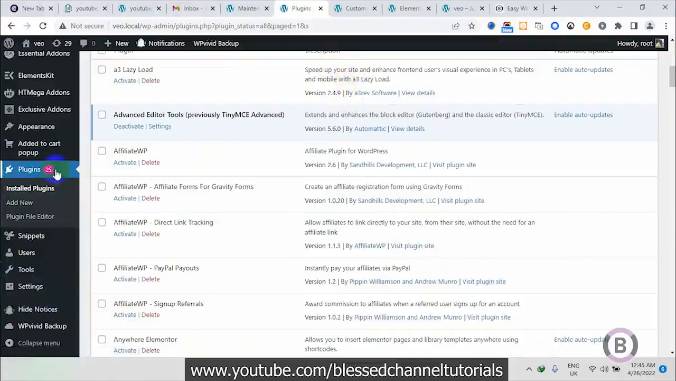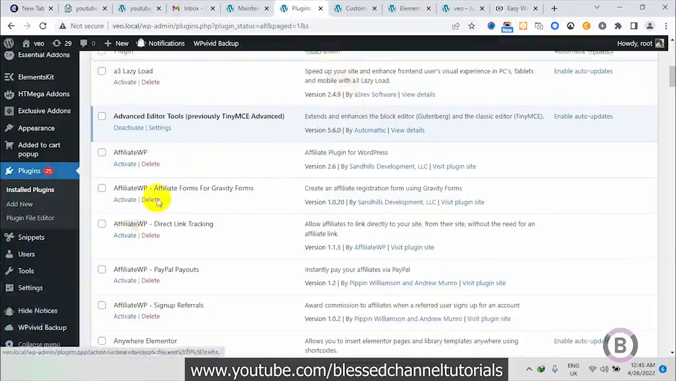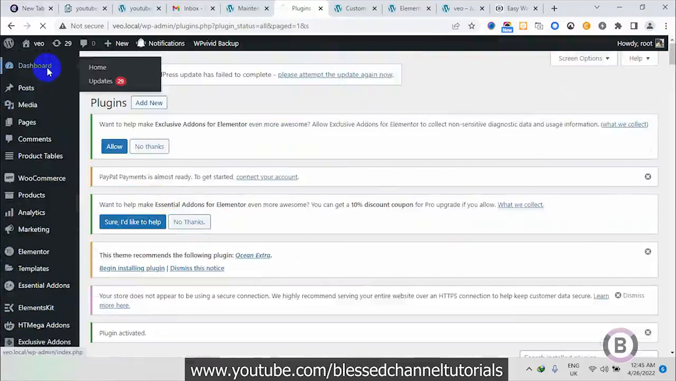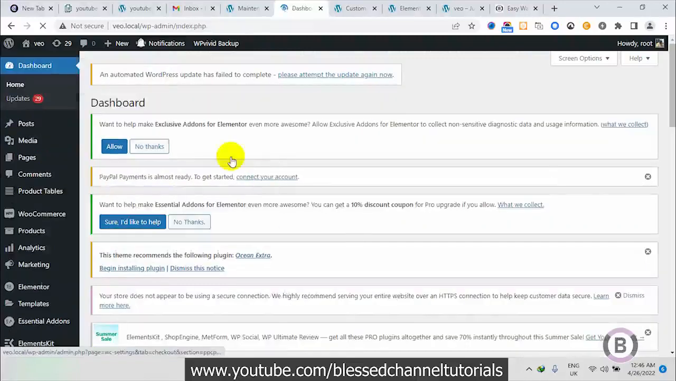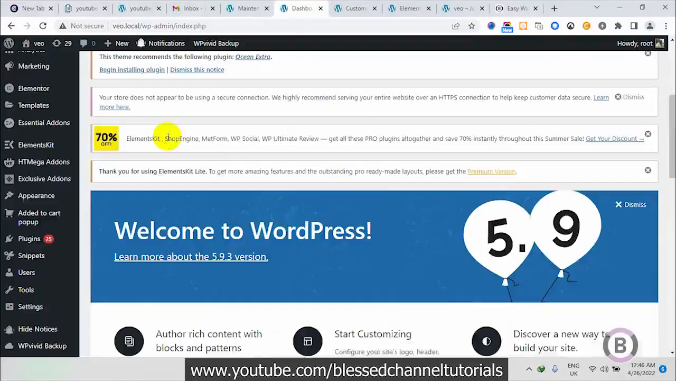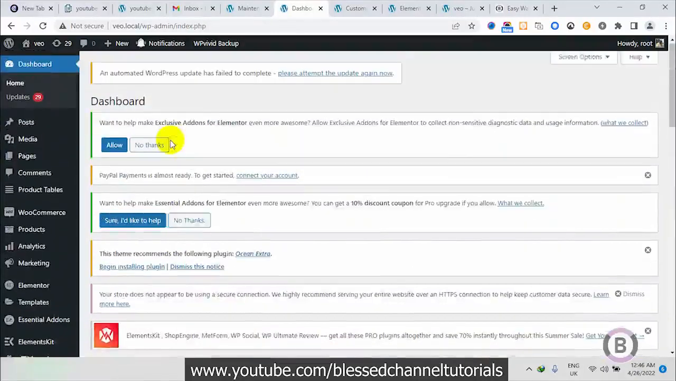I'm going to go to hide notice. Now you can see if I go to my dashboard, those notices are still there. Let's see how my dashboard looks. You can see all those notices are still showing on my dashboard.